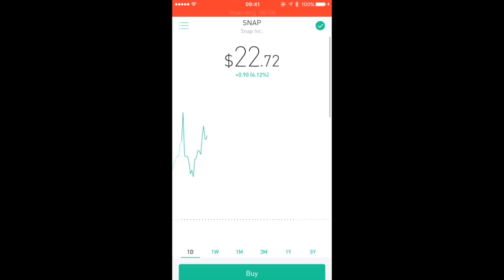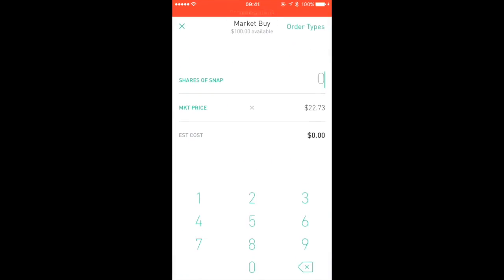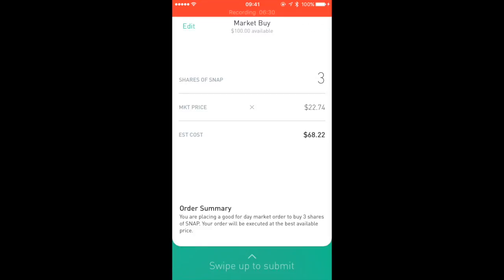Click on Snapchat. I say buy. Let's say I want to buy 2 stocks. That would be 45.45. If I want to buy 3 stocks or 30 stocks or 308 stocks, that would be the price. So I'm going to buy 3 stocks of Snapchat. Review. You are placing a good for a day market order to buy 3 shares of Snap.